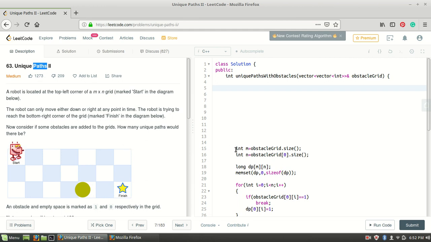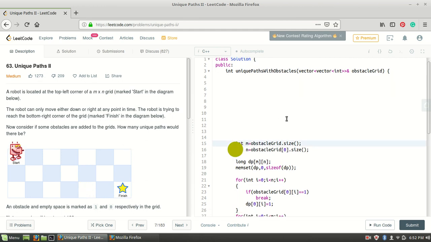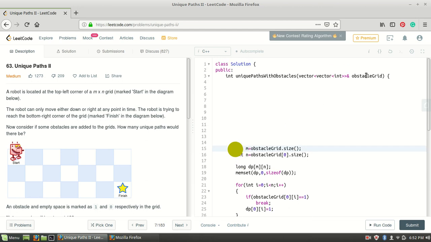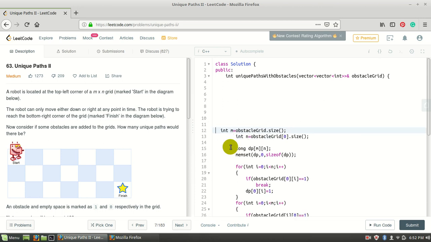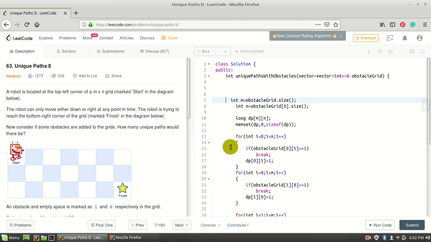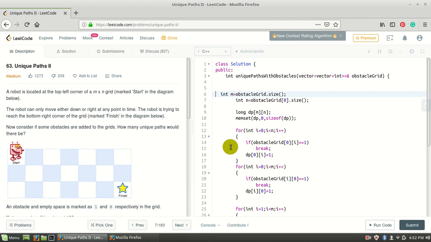So I'll explain the code now. We have obstacleGrid, which is the name of this grid. We computed the number of rows and number of columns in it. That's what I have written here: m is the number of rows and n is the number of columns.